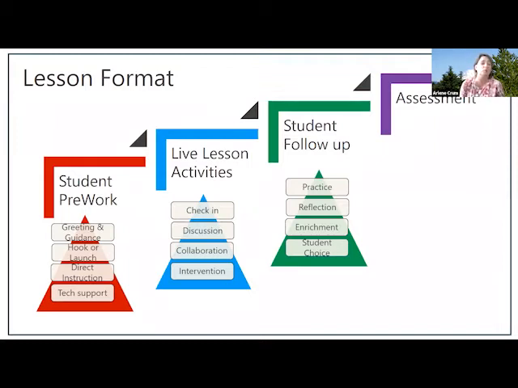And again, this is where you can offer that student choice, where you can say, this is my minimum, I want you to pick one of these things, but we have these 4 things, so if you want to pick more, you can. So allow students that choice in student follow-up.